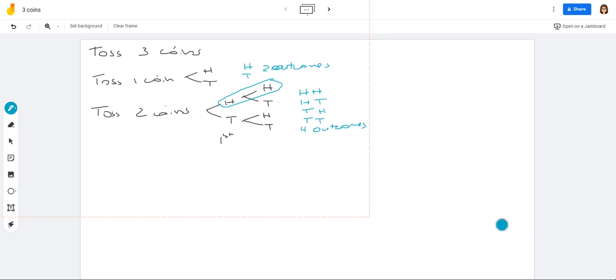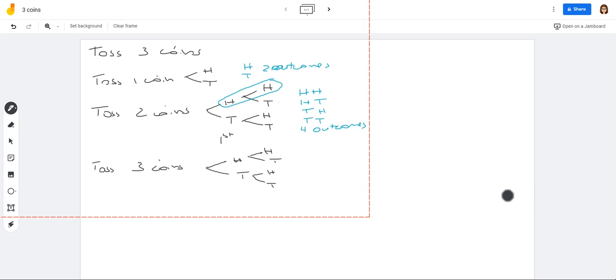Those are 4 possibilities. Now let's see if I toss 3 coins, how many outcomes I'm going to have. So I'm going to toss 3 coins. My first one is going to give me a head or a tail. The second one is going to give me a head or a tail for each first one, right? So the first coin has already been tossed, and for each of those outcomes from the first coin, I have 2 outcomes for the second coin. But for each of the outcomes of the second coin, I have 2 outcomes for the third coin. So I'm just going to write them all out.